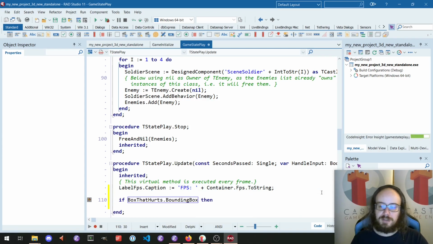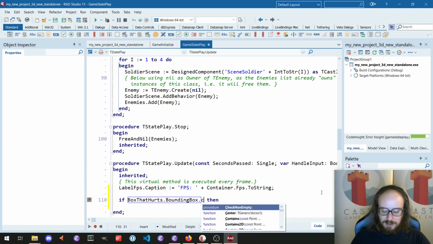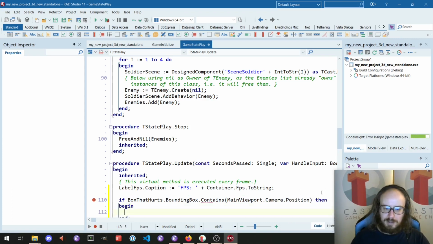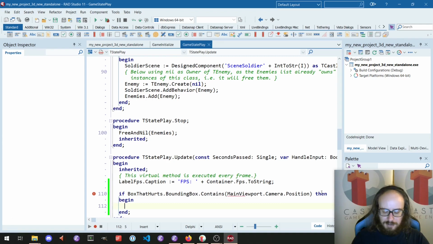So, the scene item that is called box that hurts has something called a bounding box. And I can check whether this bounding box contains the player position. I don't really have something like a player position, but I have a camera that has a position, and that's simple enough for this demo. Now each time the camera is inside this box, I want to decrease the player's health.